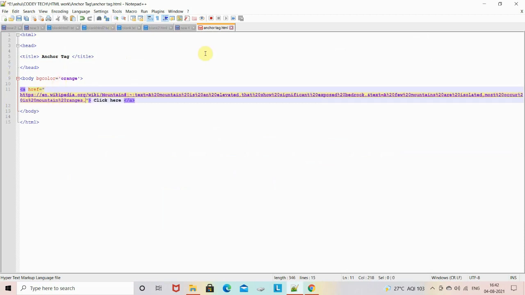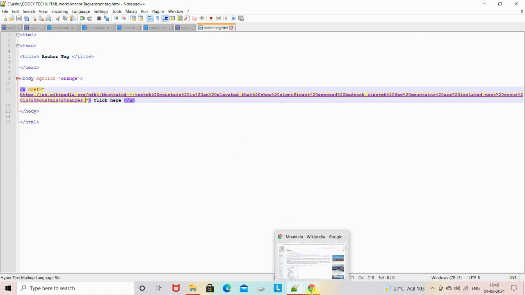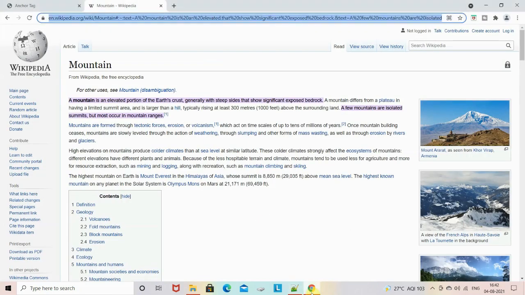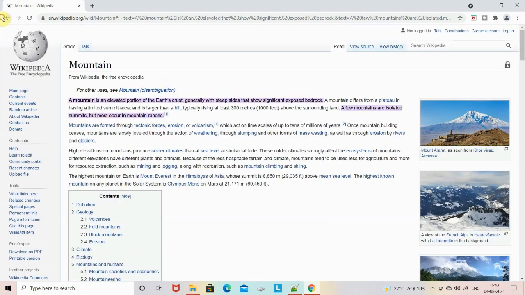Now this should work. I will save this document and reload this page, and you can see that the click here text has now been hyperlinked. The reason I know it is hyperlinked is that it is blue in color and underlined. Let's close this Wikipedia tab and test. When I click this click here option, it directs me to this Wikipedia page. Let's go back. It is working very fine.